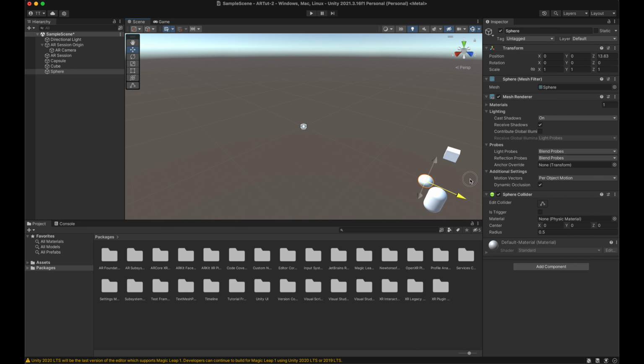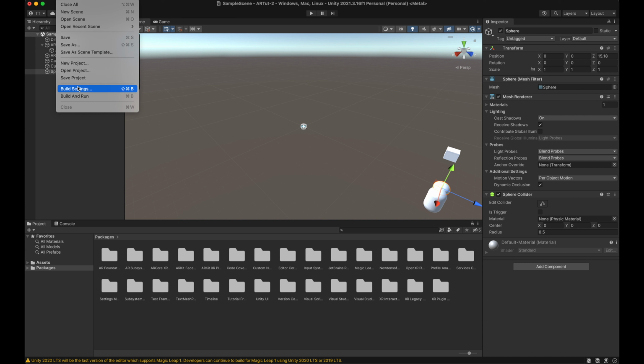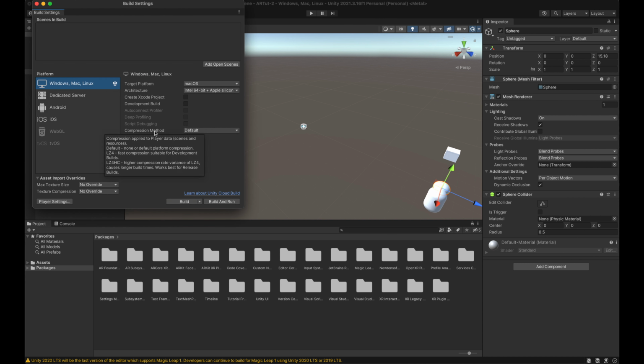Slide it forward, right in the middle. And we're all set. Now let's run our experience. Click on File, Build Settings. And here you will see iOS and Android. So let's click on Android.